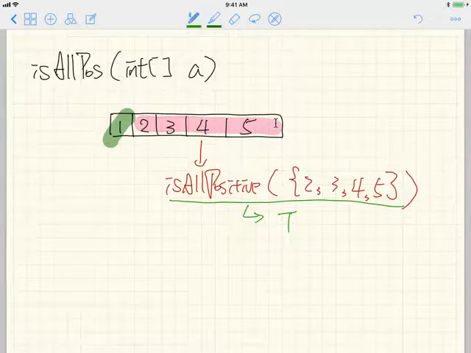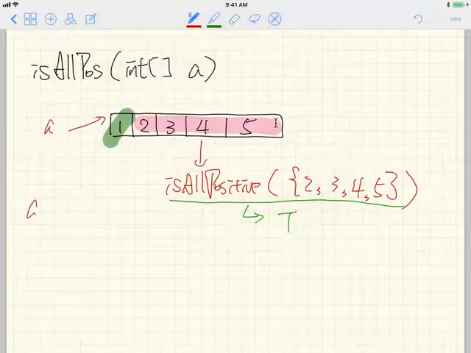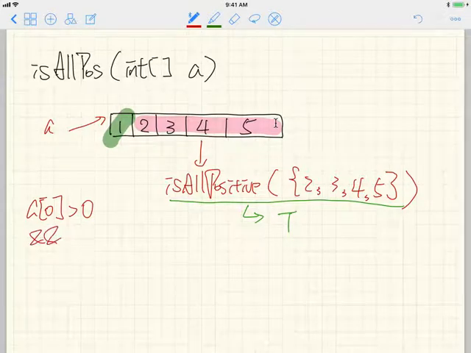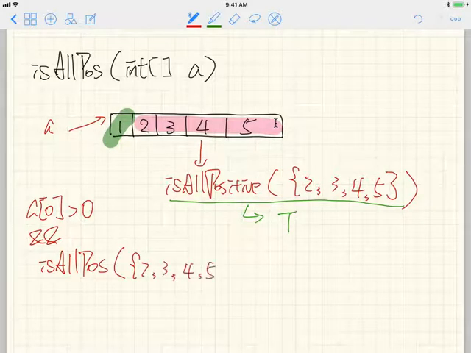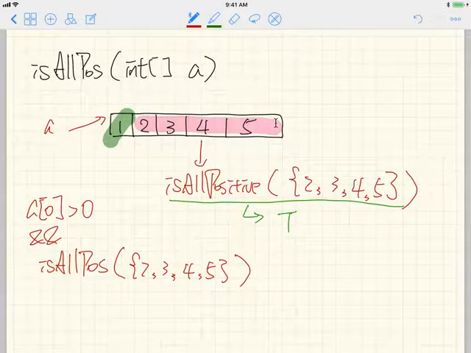In this case, we can simply say, again, let's say this is A. We can say A0 should be larger than 0. That's something we can do. That's simple arithmetic, combined with a recursive call to is all positive on 2, 3, 4, 5 over here. That's something we can do: check the first element and then delegate the remaining part to our friend. Okay? Are we okay with this?